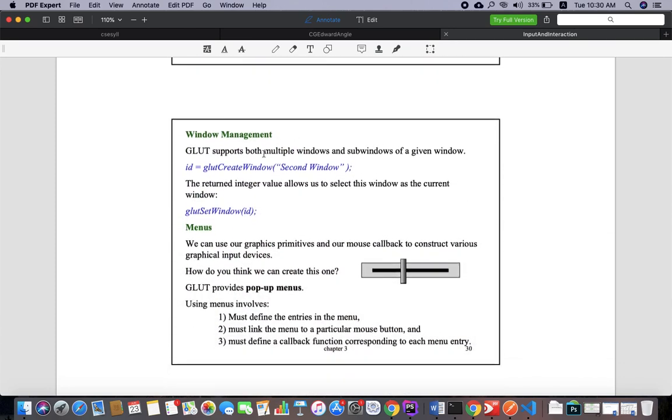Finally, we have window management, so we can create a window using glutCreateWindow. If you have multiple windows to be created, you can write create window multiple times, then you can set a window by passing its window ID, and that window will appear on your screen. That is a long section, with multiple functions in window management. If you want to learn this in detail, you can go with Edward Angel, who has given window management in detail, and you can discuss it.